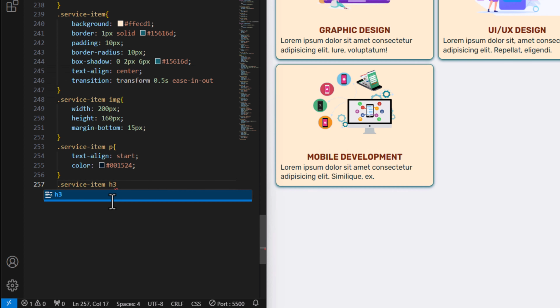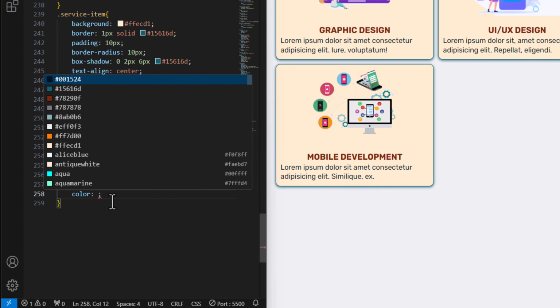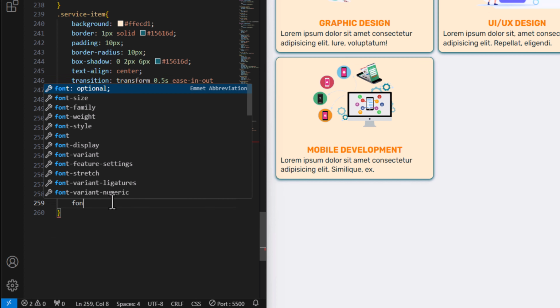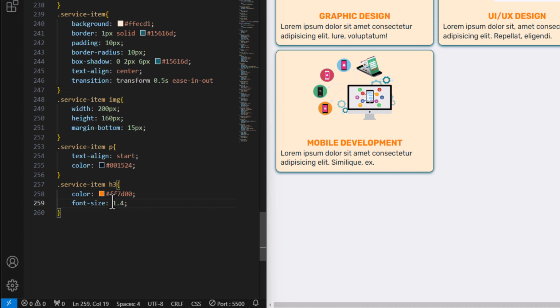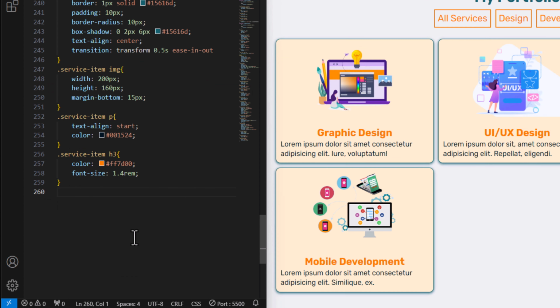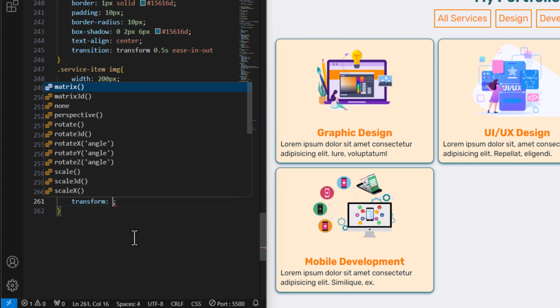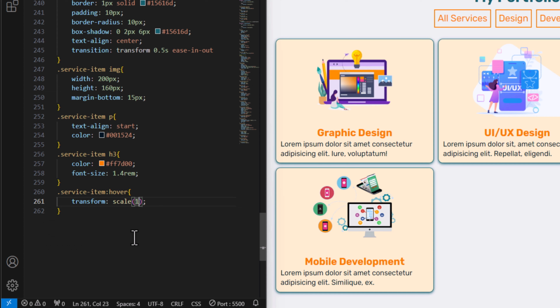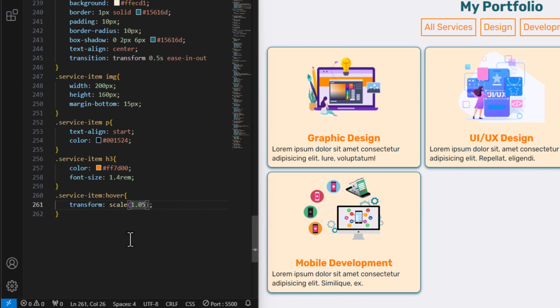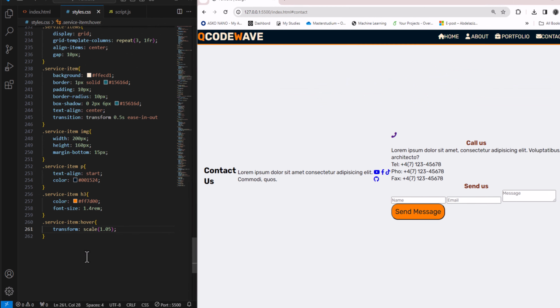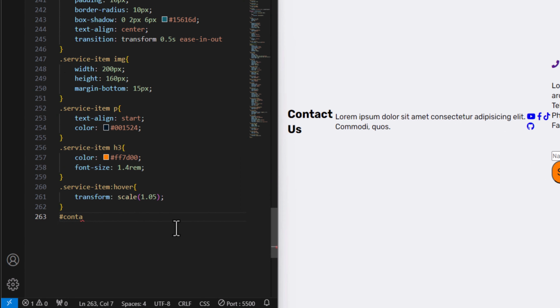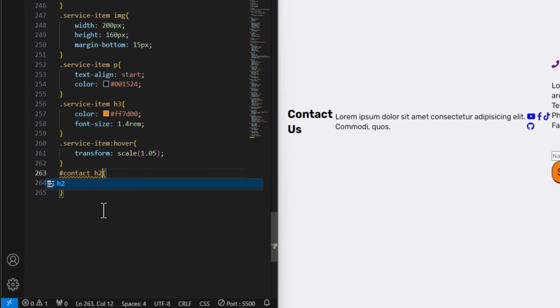And for heading color, let's have the font size to be larger, to be 1.4. Now let's add a hover effect for the service item. Scale 1.05. Now we're done with the portfolio. So now we need to target the contact section, ID called contact. And this is the heading of the contact form.